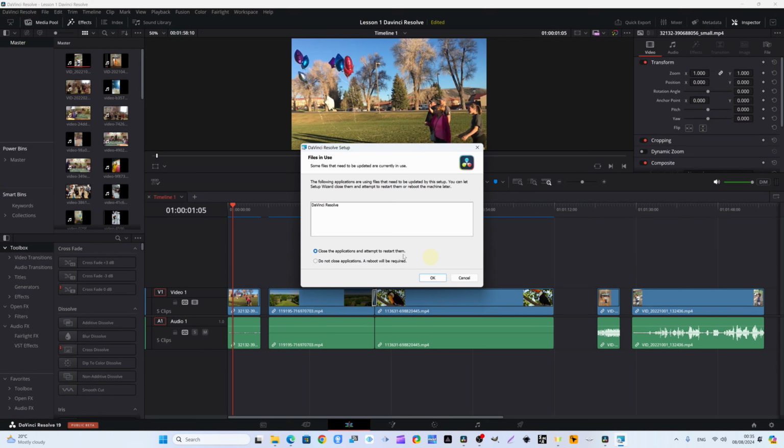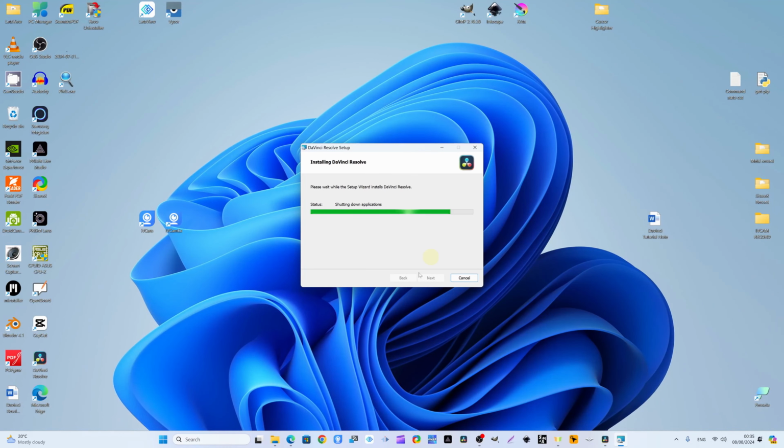Close the program and restart them. We don't close the program, or a reboot will be required. So close the program and attempt to restart them. We will just click here. Now it's installing on my computer.